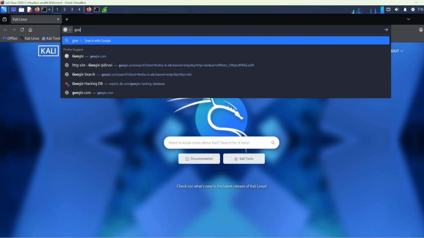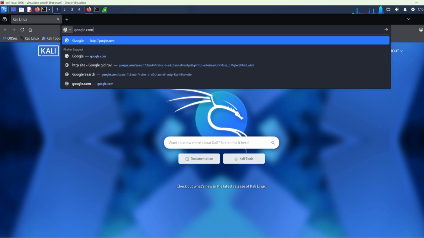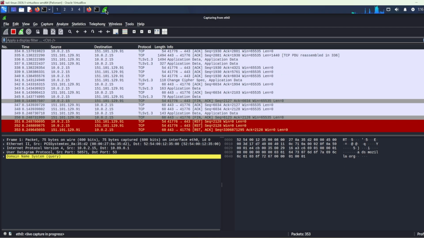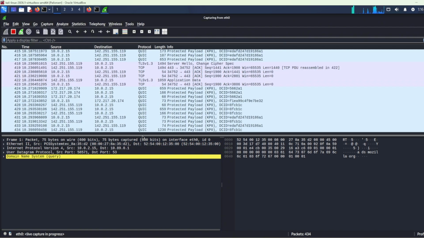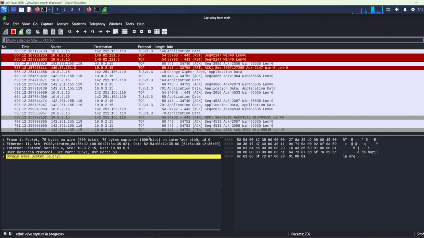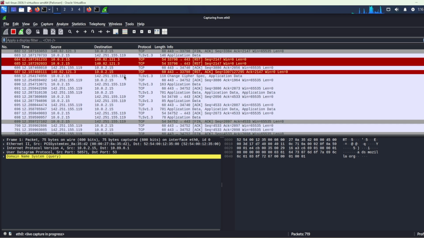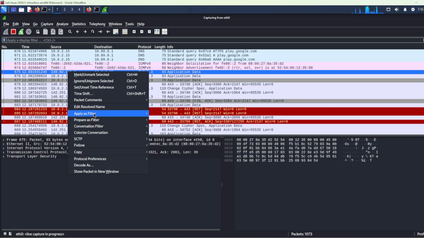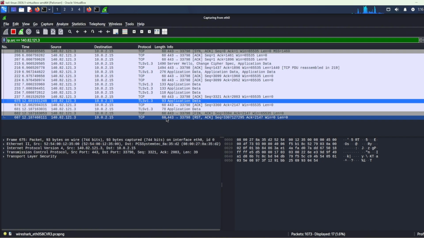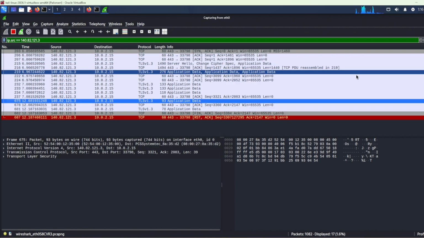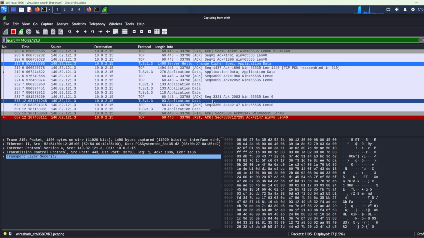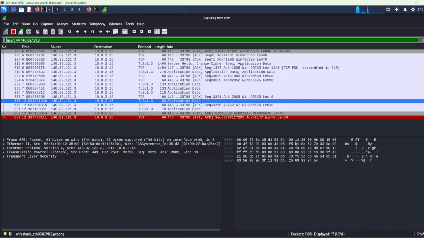Now let's see what HTTPS looks like. I'll restart the capture and visit Google, a fully HTTPS site. The DNS query and response happen exactly the same way. The TCP three-way handshake is identical, but then something different appears, a client hello TLS packet. This is the start of the TLS handshake, the process that sets up encryption before any real data is sent.